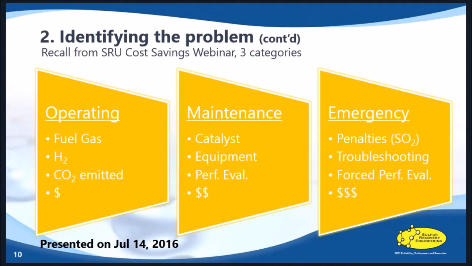With respect to all the costs associated with the SRU, during that presentation I broke it down into three main categories. You've got your operating costs, relatively one dollar sign. You have your maintenance costs, like catalyst, equipment replacement, performance evaluations, two dollar signs. And then you've got those emergency costs.